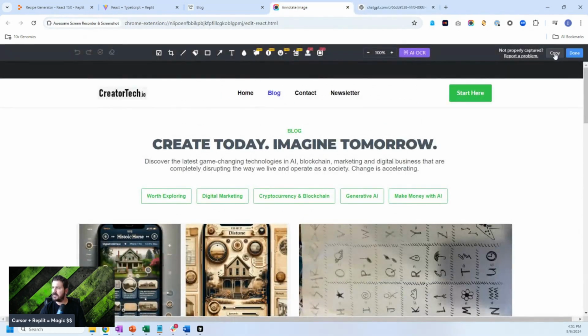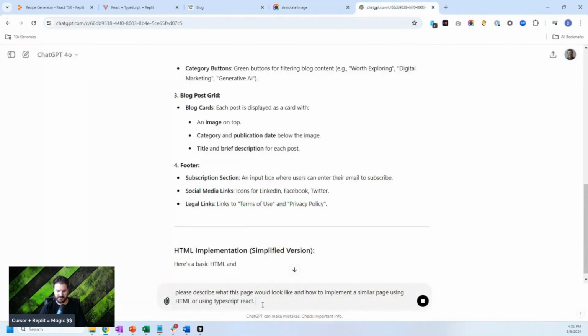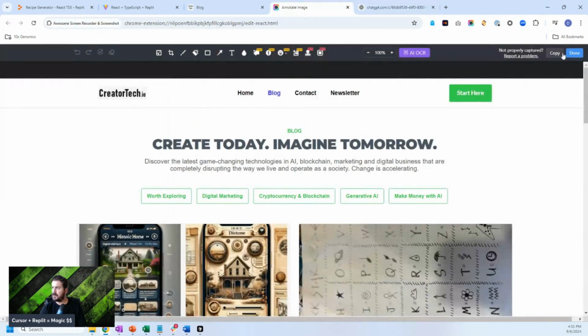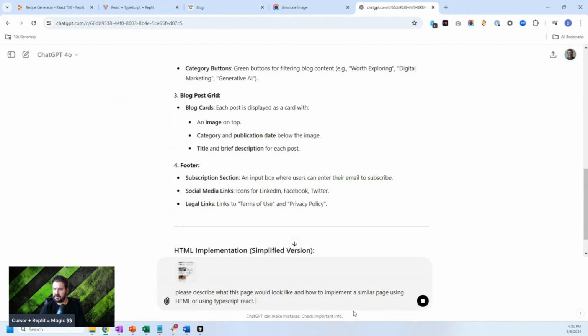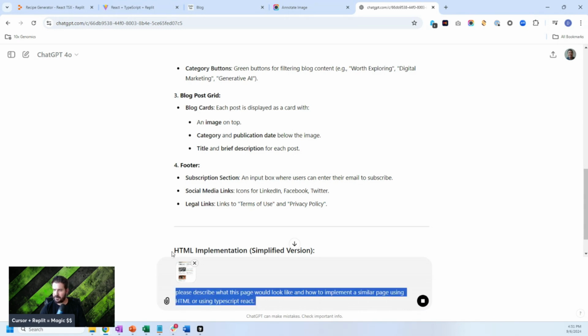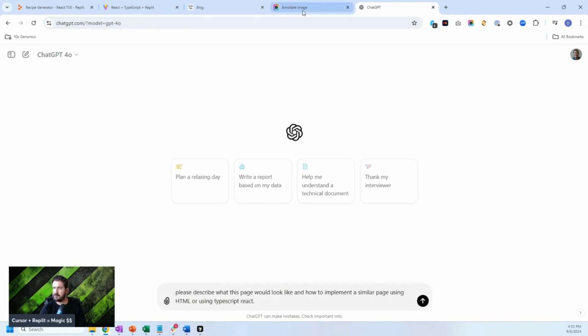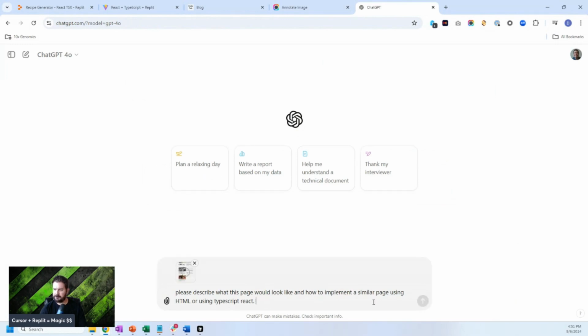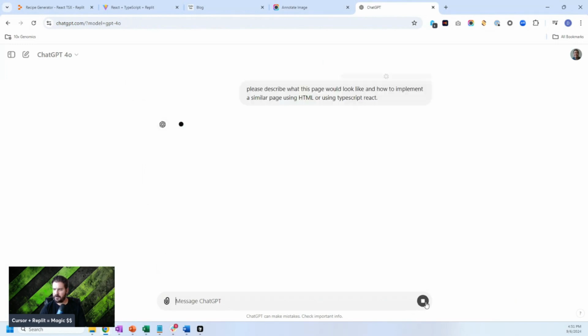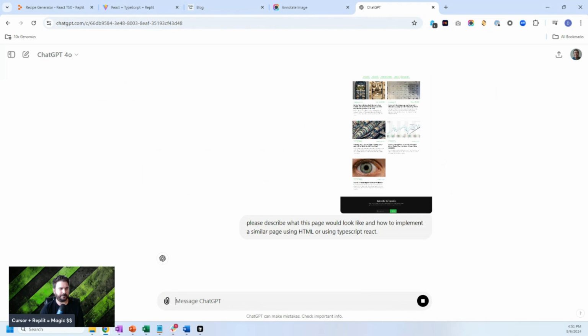I'm going to copy this again, and I'm going to paste this in here. Please describe. Okay, now I'm going to copy this and paste it in here. Let's try this again. I think I need to start a new chat window. I think I just broke it. All right, let's try this again. Let's copy the image, paste it in, go. All right, now here we go.